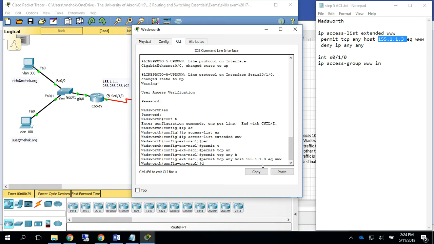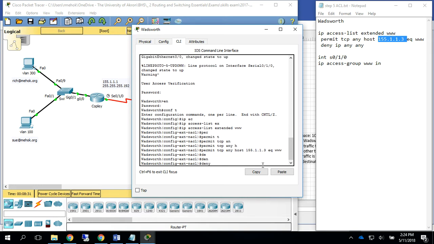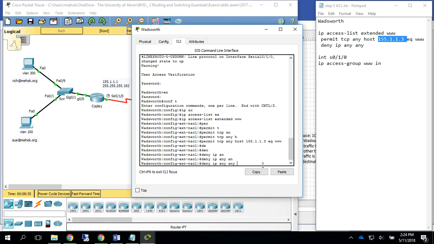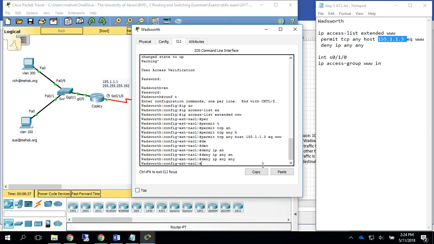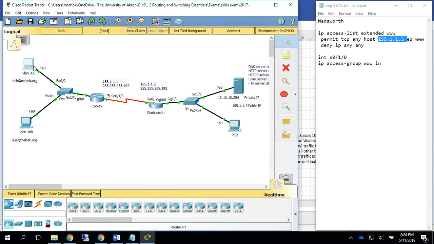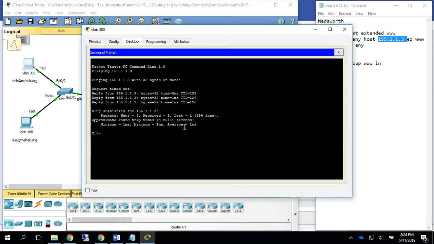And then we want to do the deny: deny IP any. What this is going to do is deny all other traffic. IP is the Internet Protocol traffic, which covers all the other application protocols. So we did ping. Let's try the FTP.